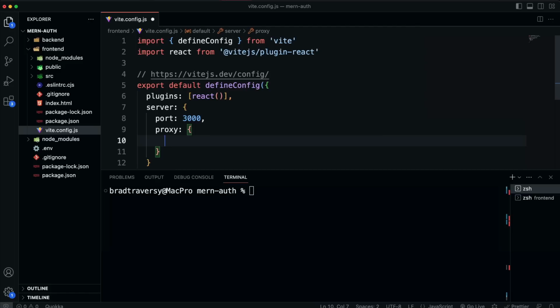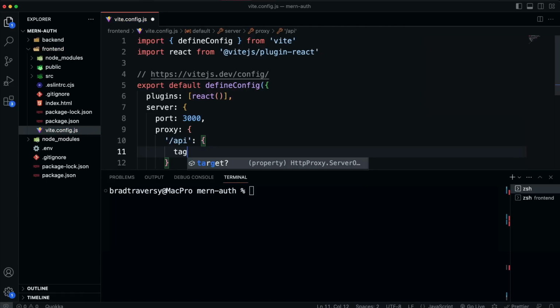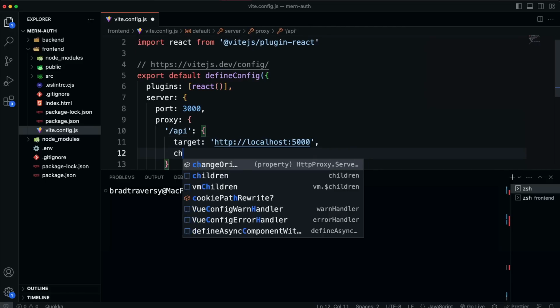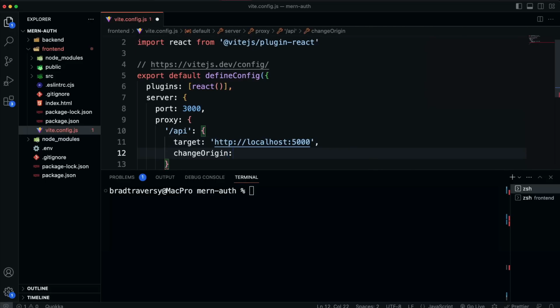So when we make requests to our back end, I don't want to have to put http://localhost:5000. So we're going to add a proxy here saying that whenever we go to anything that has /api, then we'll open up an object here. Then we're going to have a target, and that target is going to be http://localhost:5000, which is our backend server. Okay, and then we're just going to add changeOrigin and set that to true.